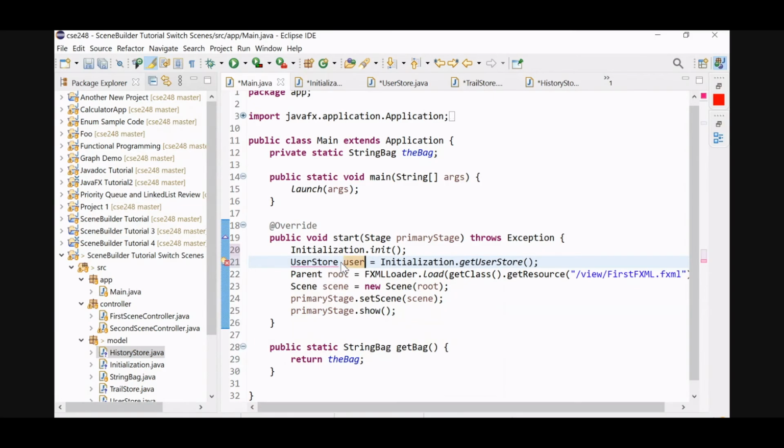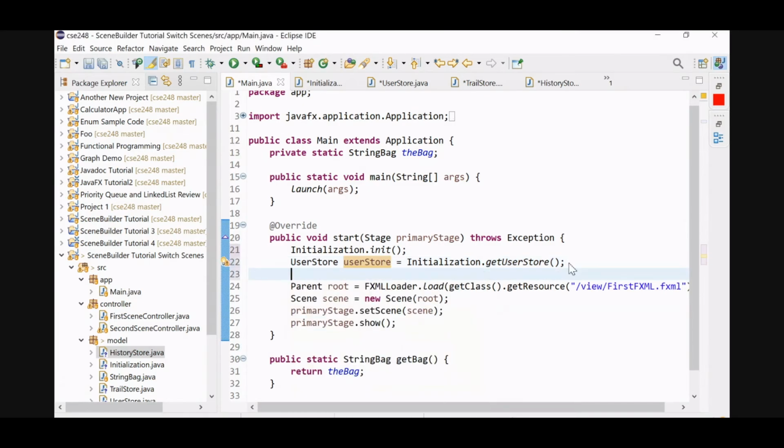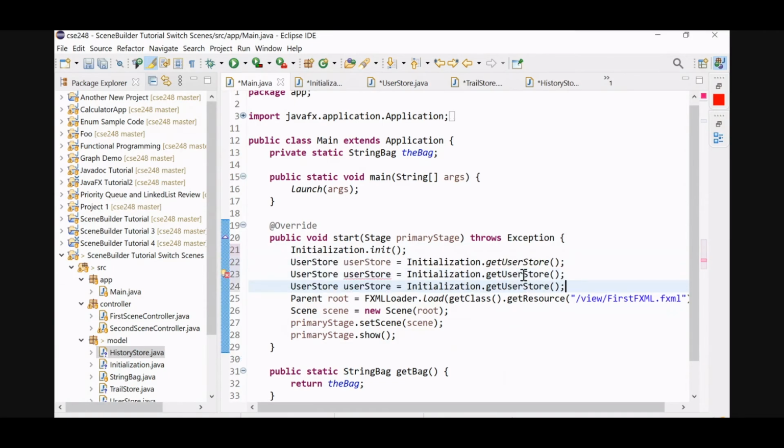User store equals that. Do I have user store? I think I did. Yeah. Import from model. So this way you get all the stores. You initialize, you set up all the stores, you get a user store, you get all the other stores as well. So this will be trail store. This will be history store. And then this will be trail store. This will be history store.